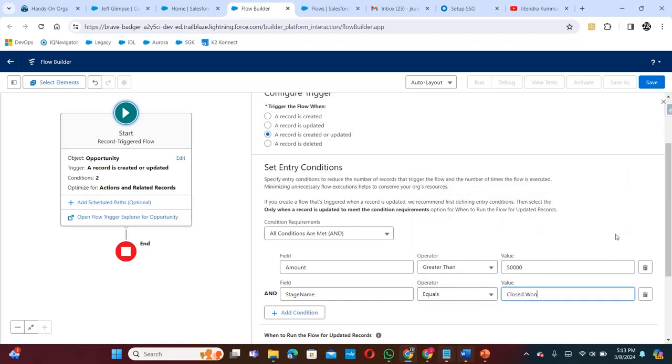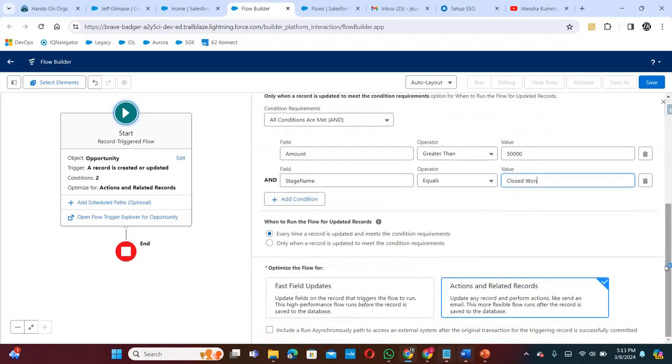Okay, so this is the criteria, and we want to trigger this flow only when a record is updated to meet the condition requirement. That means if it qualifies this condition while creating the record or while creating the update, then only the trigger will fire for this flow.